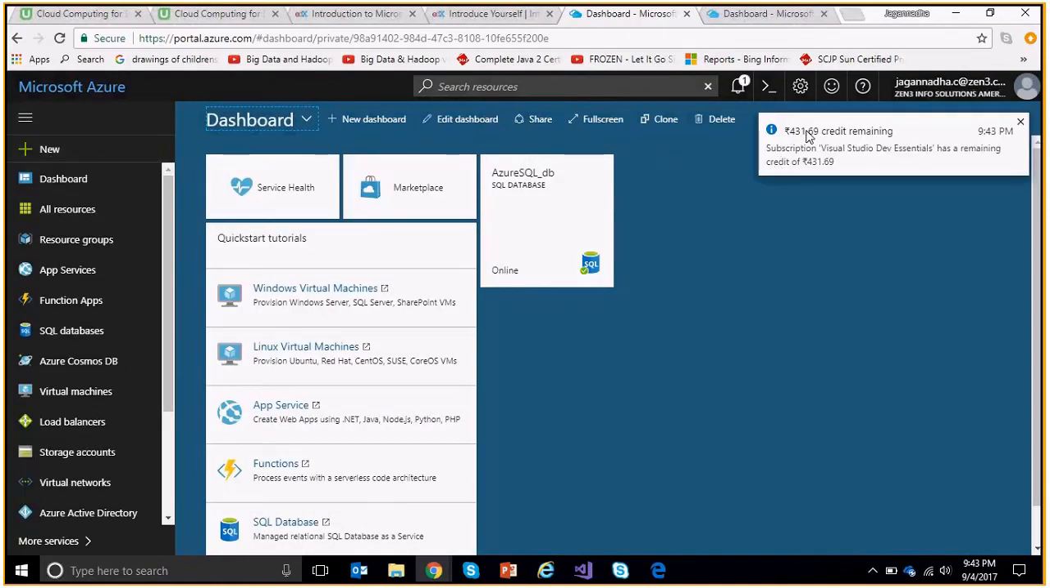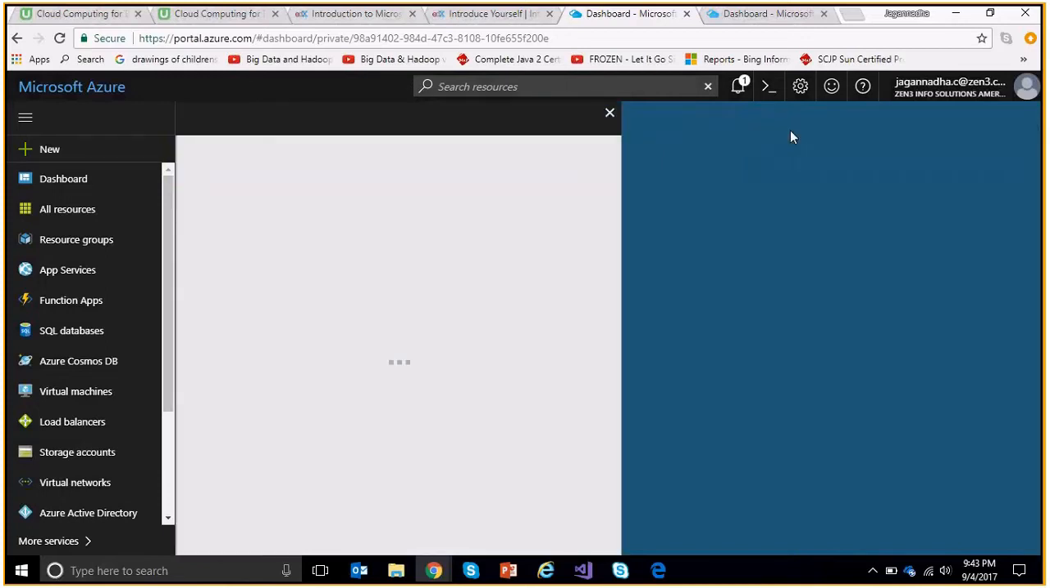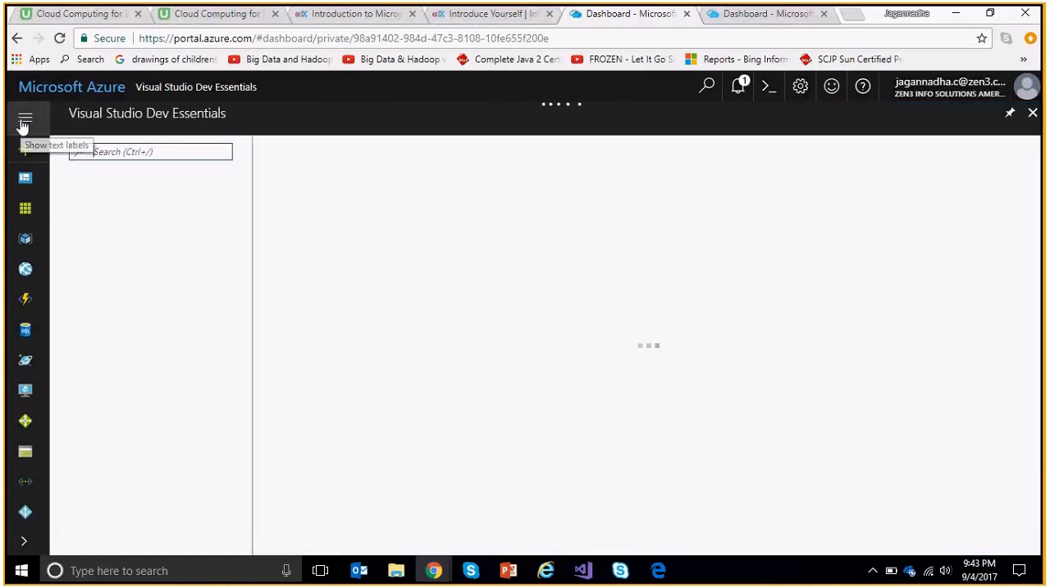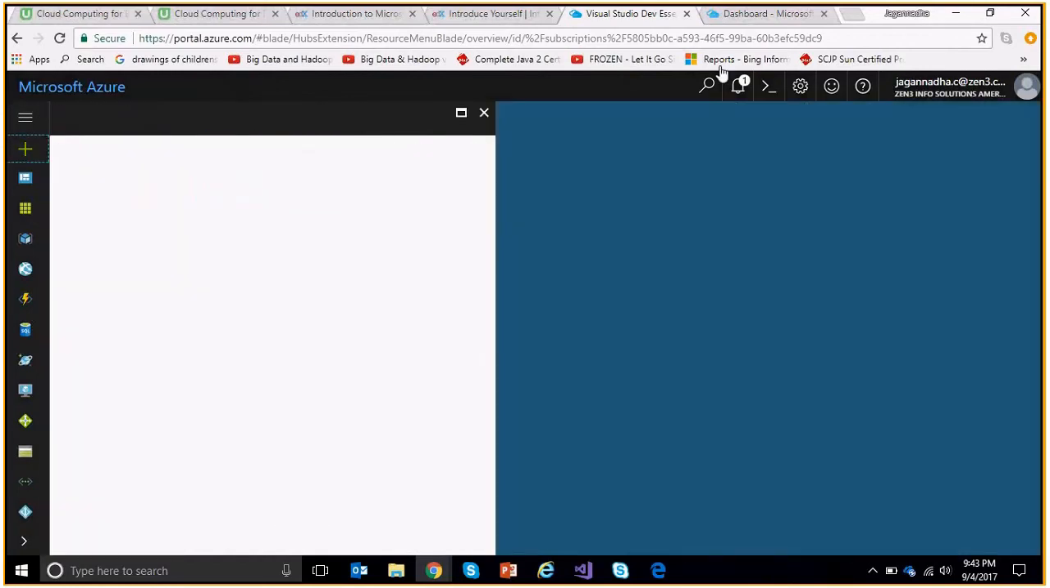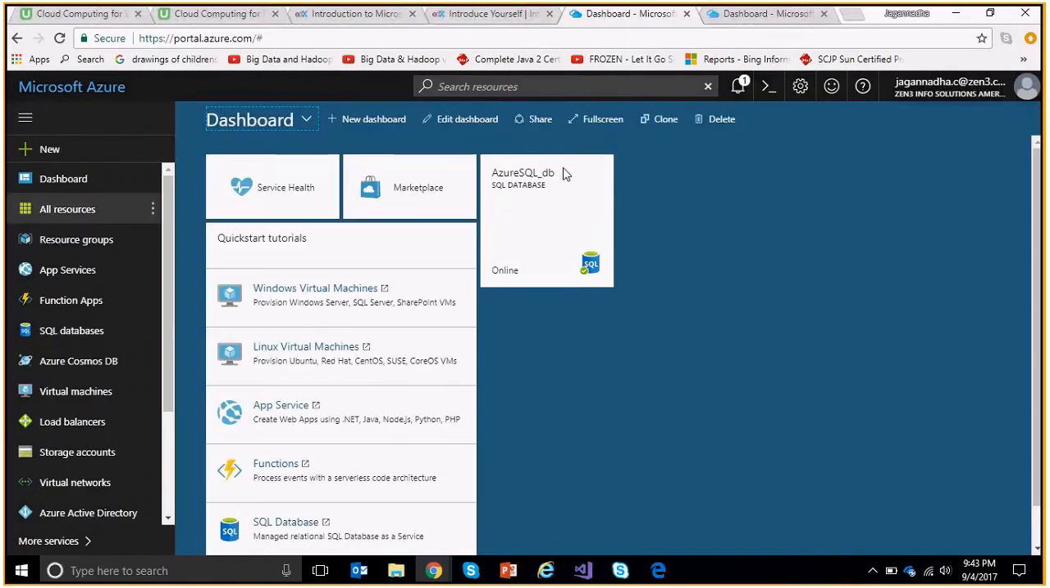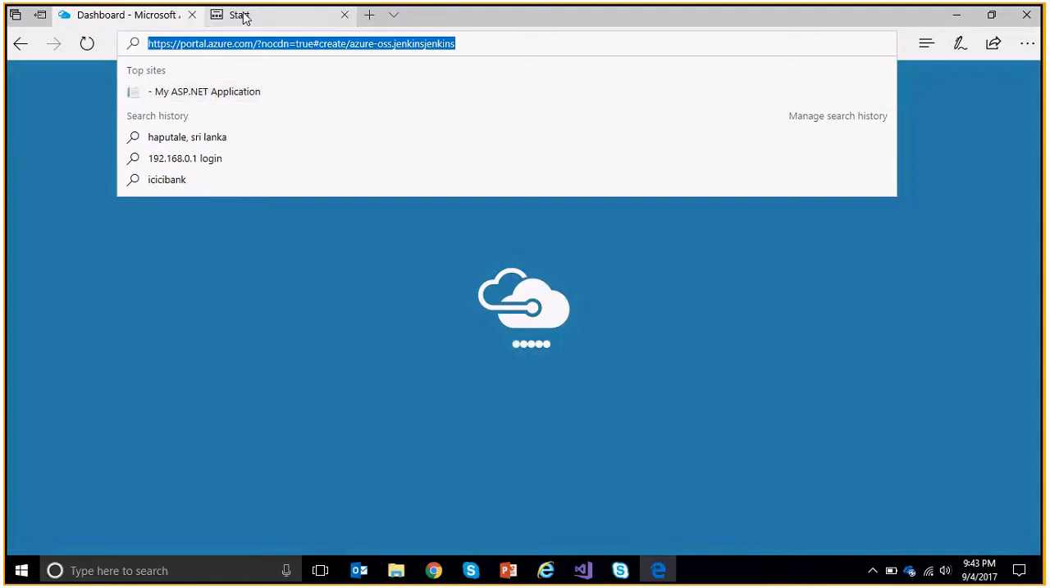Hey, I have 431 rupees, man. That's okay. This won't eat that much. You should be able to create first. After that, we'll think about charges. Go to Edge, man. This won't work. Chrome sucks, man.